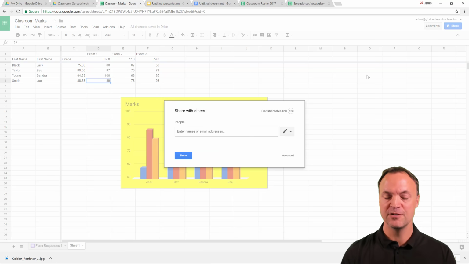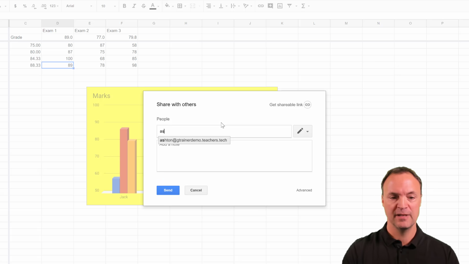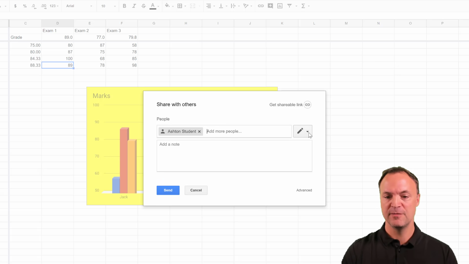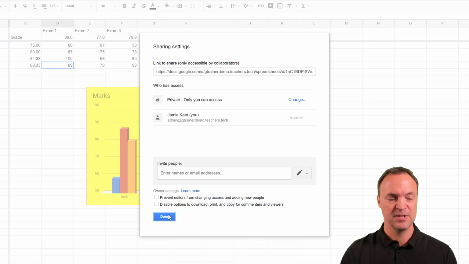You can add collaborators if you wanted to work with maybe another teacher or whomever you'd like. You can add the people quickly through here and give them their permission so they can add to the spreadsheet. Remember, you have the advanced tool here that you can get a little bit more information to and make a few more adjustments. I'm not going to share this one right now, so I'm just going to hit done.